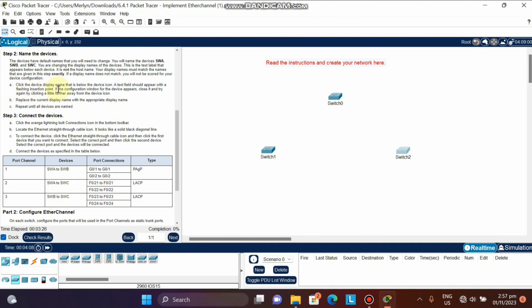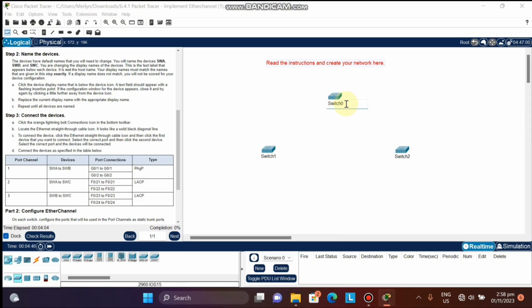A. Click the device display name that is below the device icon. A text field should appear with a flashing insertion point. If the configuration window for the device appears, close it and try again by clicking a little further away from the device icon. B. Replace the current display name with the appropriate display name. C. Repeat until all devices are named.